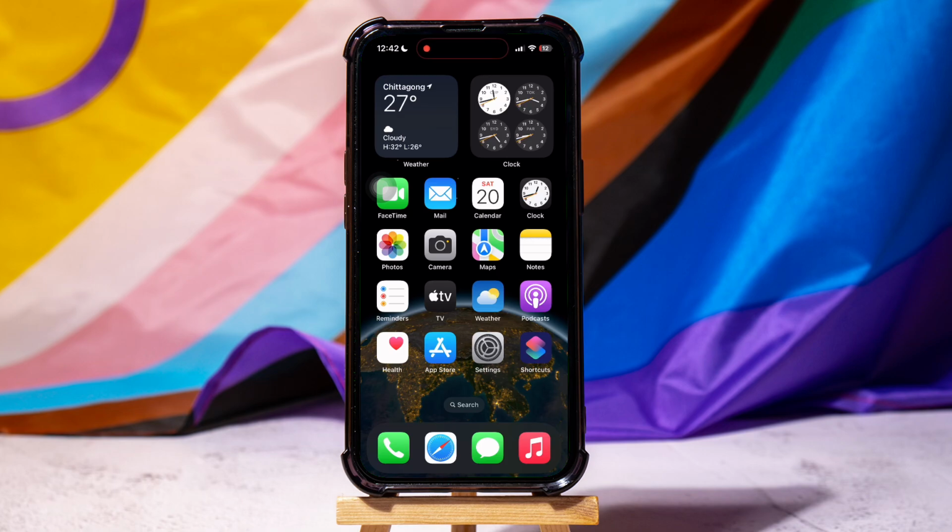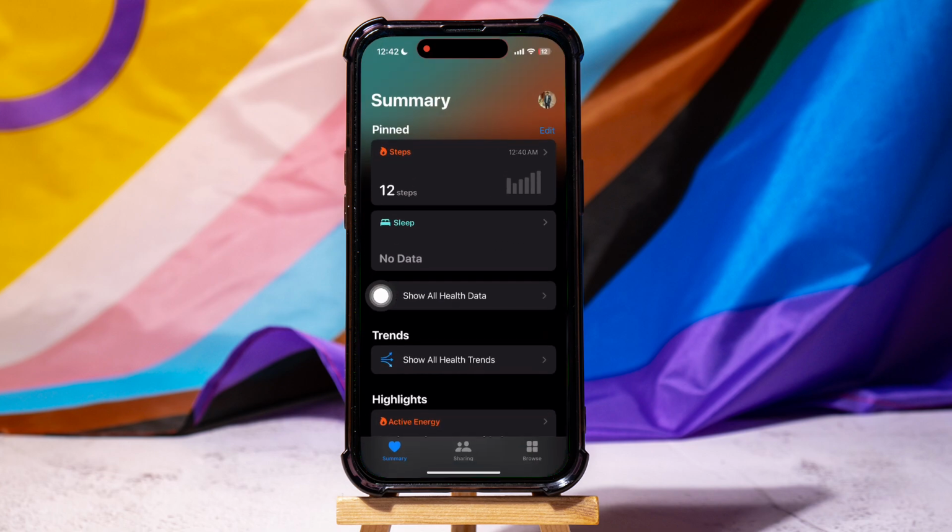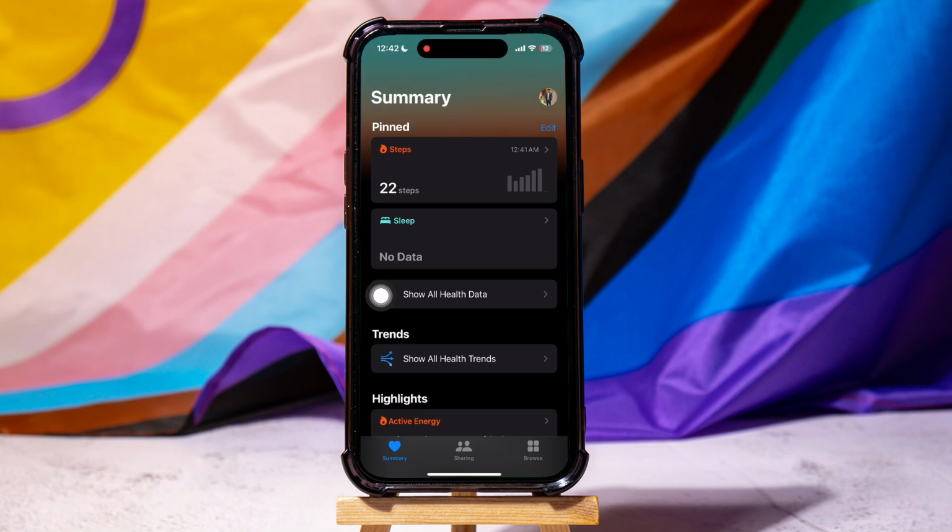How to track steps on iPhone without Apple Watch. To get started, first of all go ahead and open up the Health application on your phone. Once you're here, go to the Pin section at the top and tap on Steps.